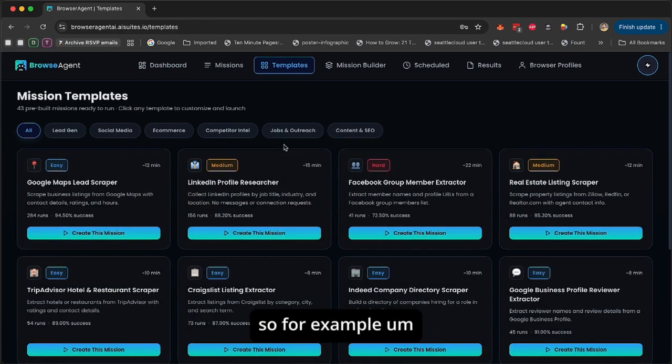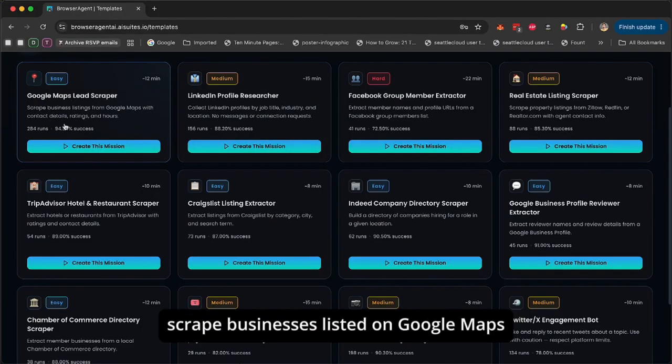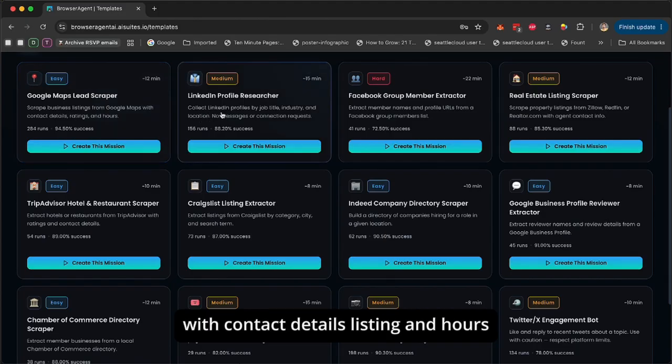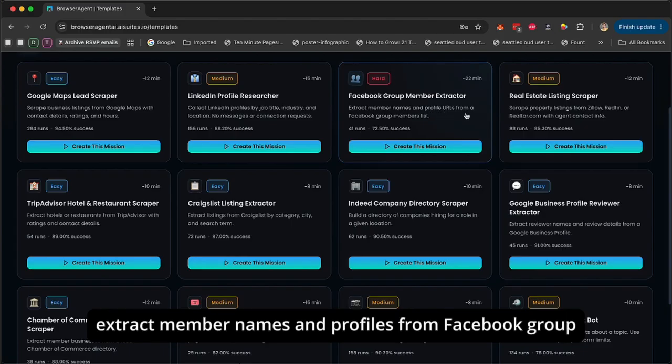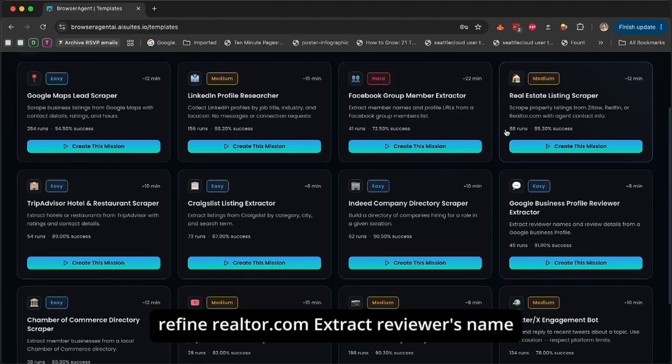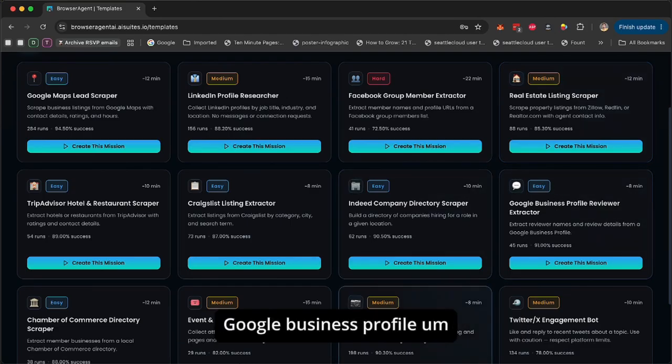So for example, BrowseAgent AI, the AI can go to Google Map lead scraping, scrape businesses listed on Google Maps with contact details listing in hours. It can collect LinkedIn profile by job titles, industry, and location, extract member names and profiles from Facebook group, scrape property from Zillow, refine realtor.com, extract reviewers' name and reviewers' details from a Google business profile.